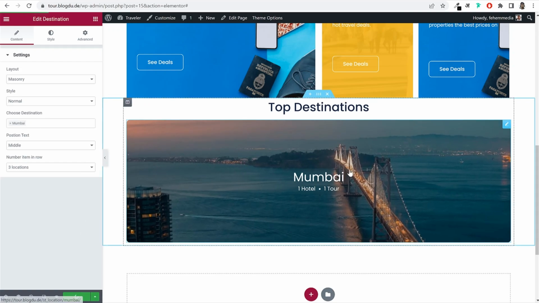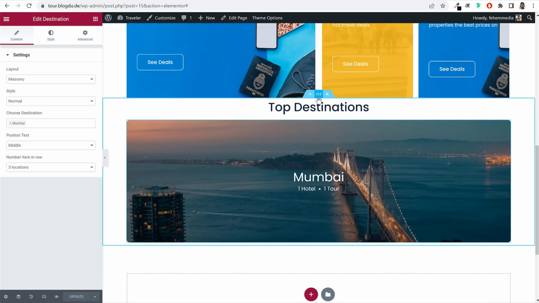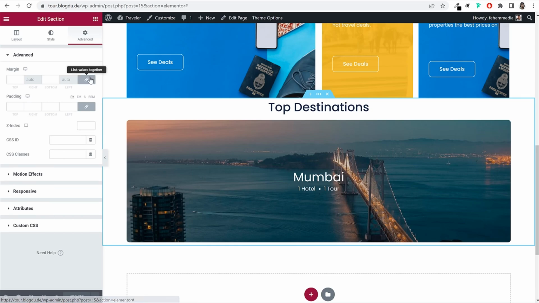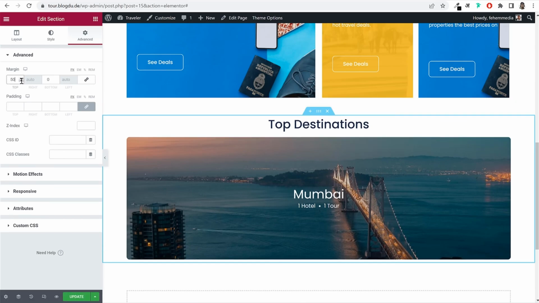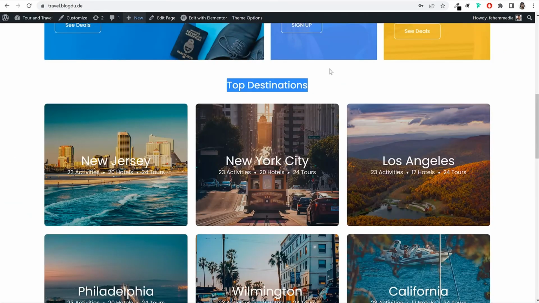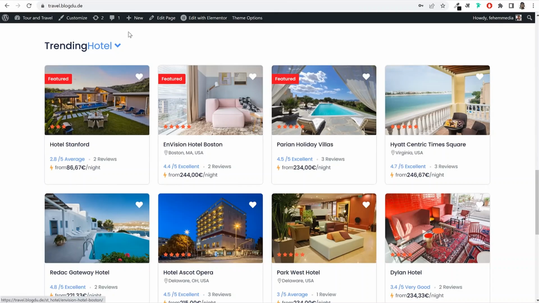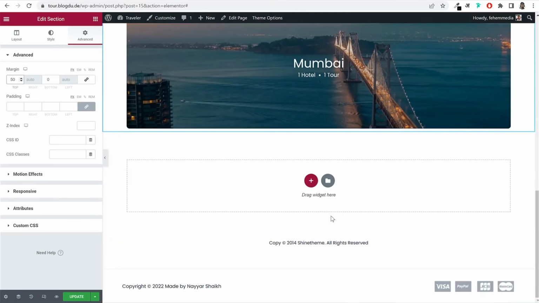Now after that, we can do a few more things. We can select the row, finally edit row, click on advanced and add some padding or some margin at top. Right, and just like that, this section is also created. Then we have this section. Let's create that as well.